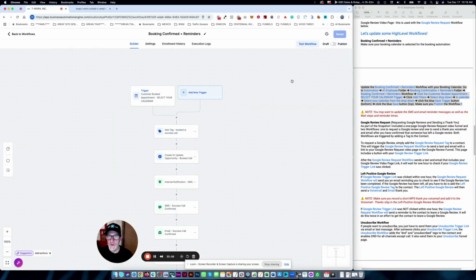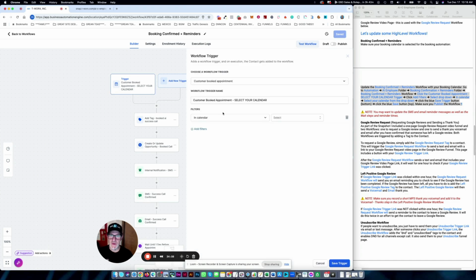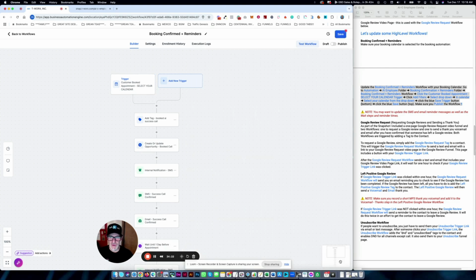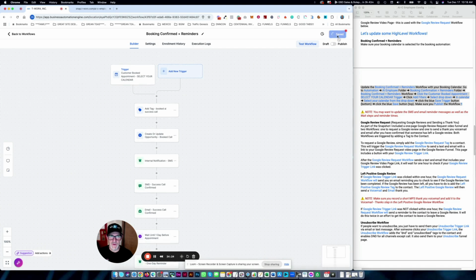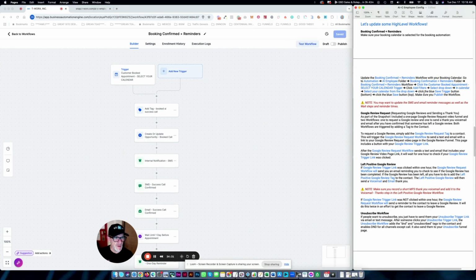The only thing we have to do in here is, you see that the trigger that fires this workflow is when somebody books an appointment in your calendar. So the only thing we have to do in here is just select your calendar for this workflow to fire off. Okay, so I'm going to select AI booking calendar. That's the one we just created, if you remember. And I'm going to click save trigger, and then I'm going to click save here. Okay, so that saves our workflow. And I think that's all we have to do in this workflow. Select your calendar. Yep, that's it.